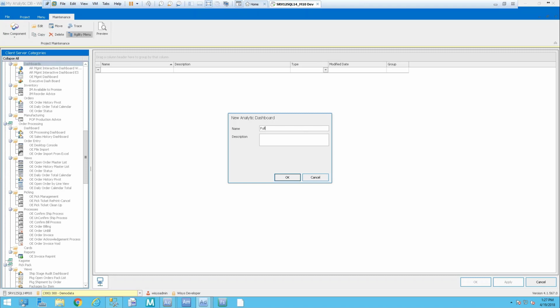I want to look at fulfillment of shipping orders, whatever I may call it. It's all up to you. And this is your information on what this dashboard is doing and how it is interacting. So click OK.